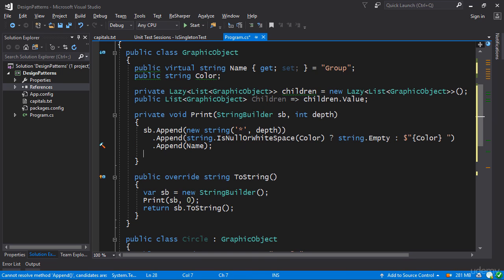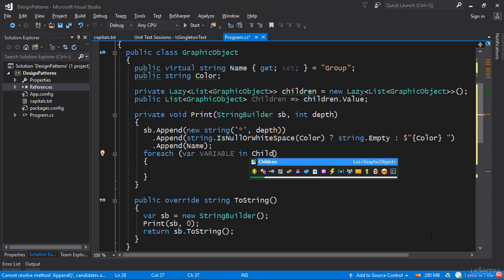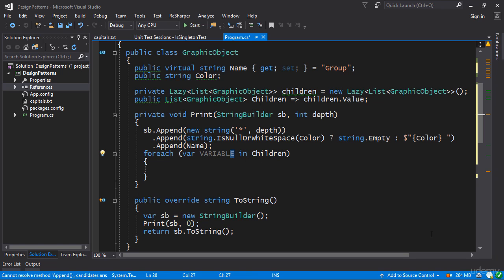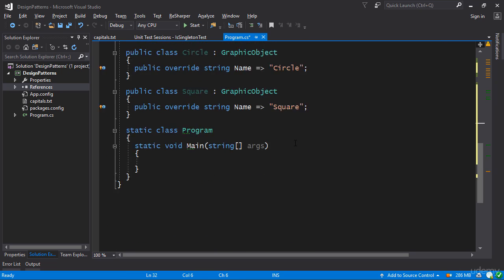And after this, I will append each one of the children. If it's a group, it has a bunch of children, so we can append those. So for each var child in children, what I'm going to do is call print recursively, but I'm going to increment the depth. So I'll say child.print, sb comma depth plus 1. There we go.